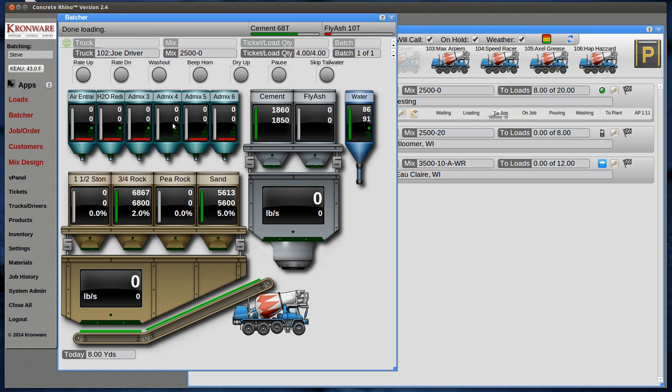That's about it for the batch screen. There are a few other things available, like clicking here to reassign certain materials to equipment. Let's say if we needed to take out this P rock and put in maybe some lava rock for a lightweight mix, or some colored stuff for an exposed aggregate mix, we could do that. All right, well, that's the basics of the batcher screen.